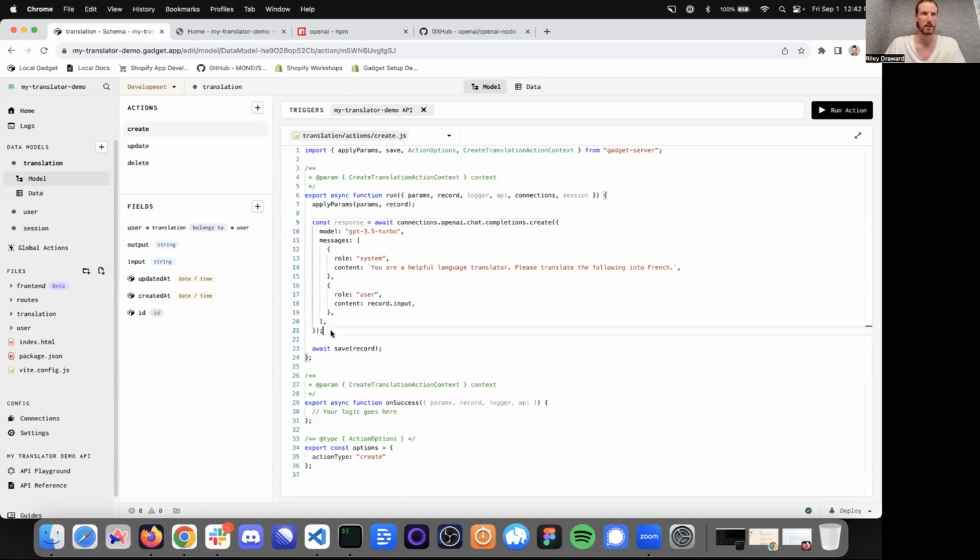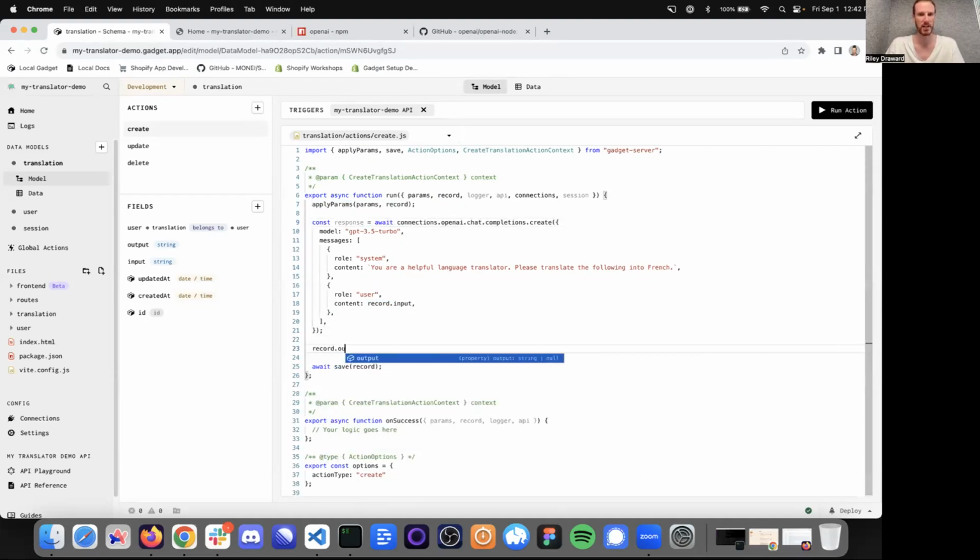So now I want to take this response here and I can grab or set record.output. This will be my translated output, response.choices. And this is once again just the OpenAI response format and content. Perfect. So now it'll send a request to OpenAI, send this prompt, get a translation, return it, and we'll set it to our output on our new record.